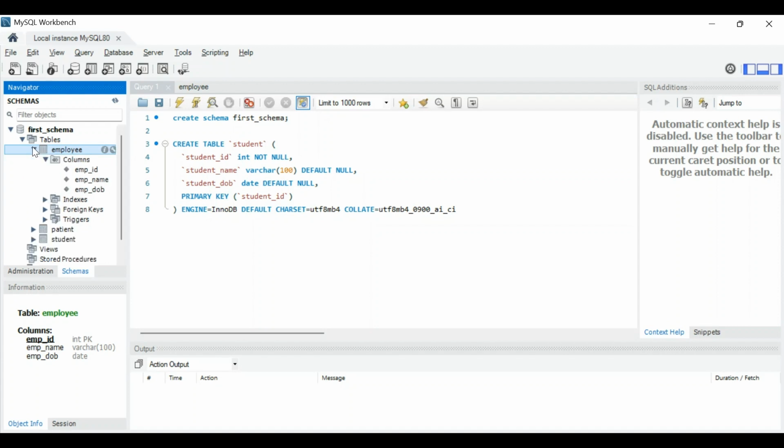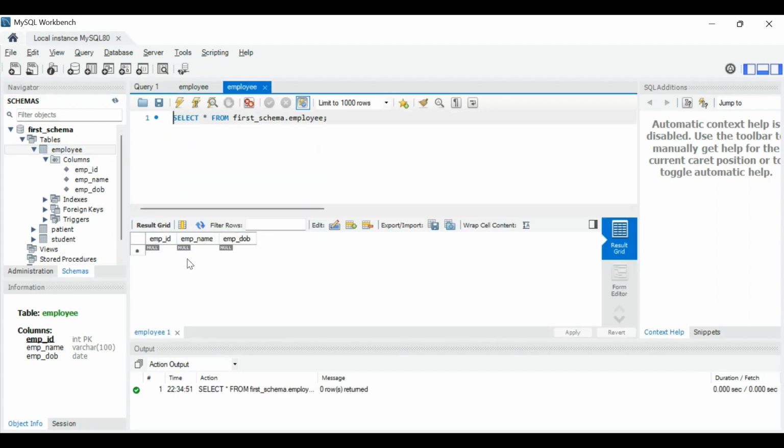Now, if you can see in this employee table, there are three columns. And let us see how many records are there. As you can see here, there are no records inside this table. Let me try to insert a record.